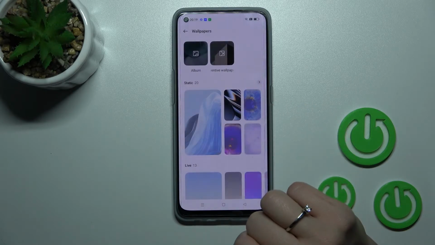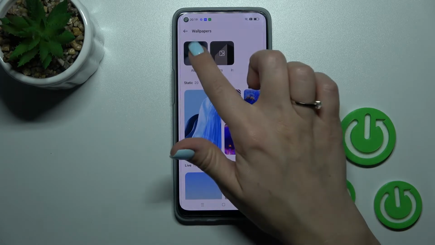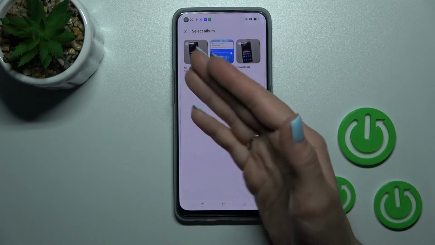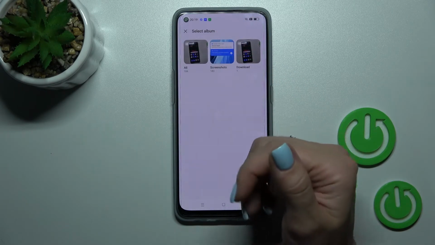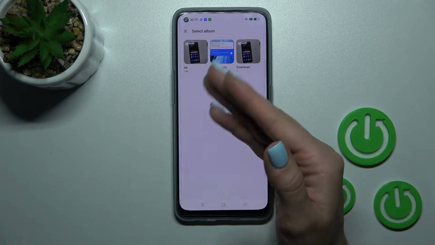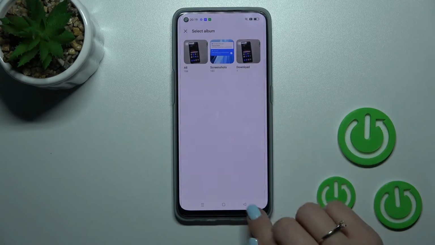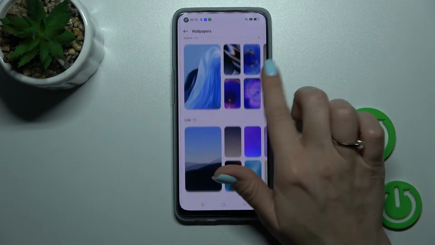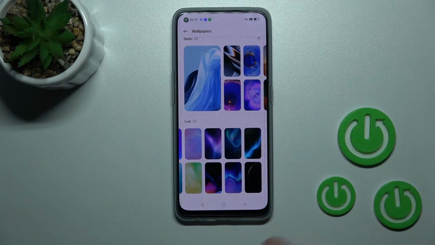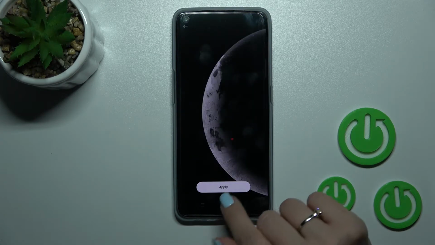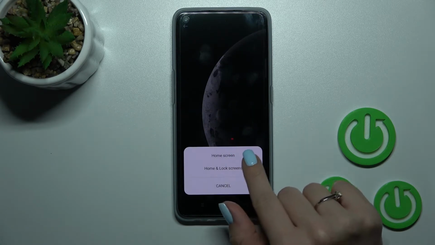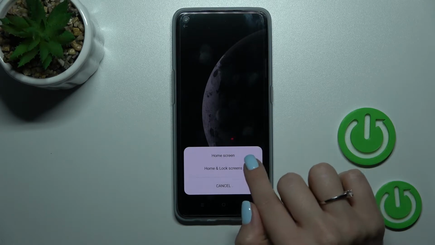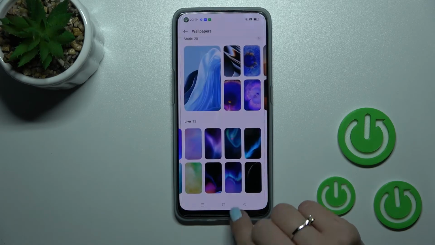Now we can see here the wallpapers. Click here once and we can select our new wallpaper from our device: photos previously taken with our device camera, or for example downloaded from the internet. Also, we can use the default photos on our smartphone. For example, let's use this one. Just tap here to apply and select home and lock screens.